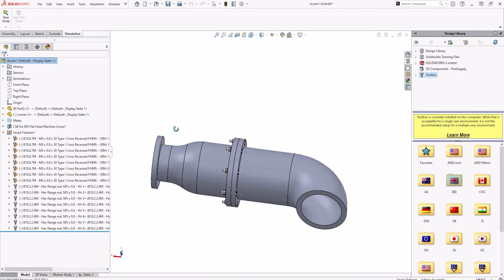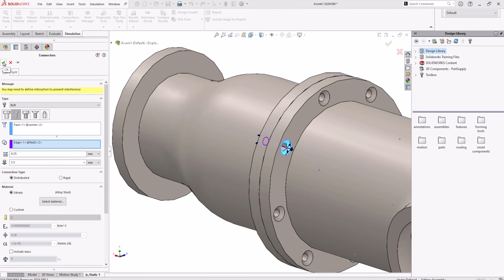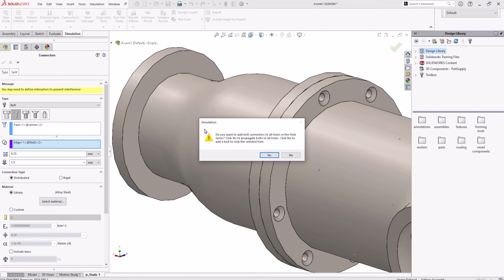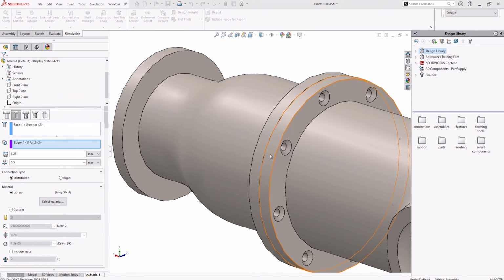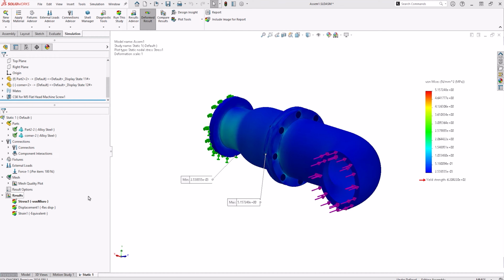To insert this, we can find the connections folder in our simulation study tree. You will not be able to find this in Simulation Express, as it's only available in Simulation Standard and above. This provides a quick and convenient way to insert connector elements, as well as providing you with several different specialised options that replicate realistic conditions, such as preload and rotational stiffness.